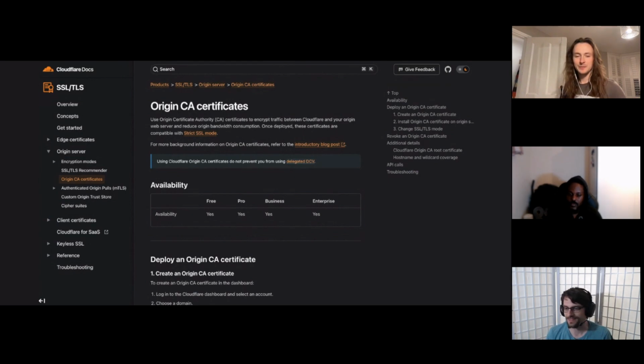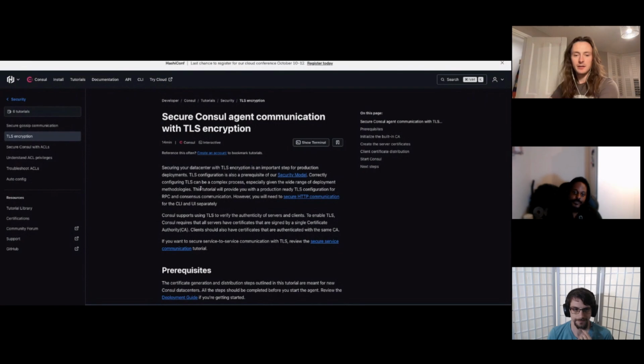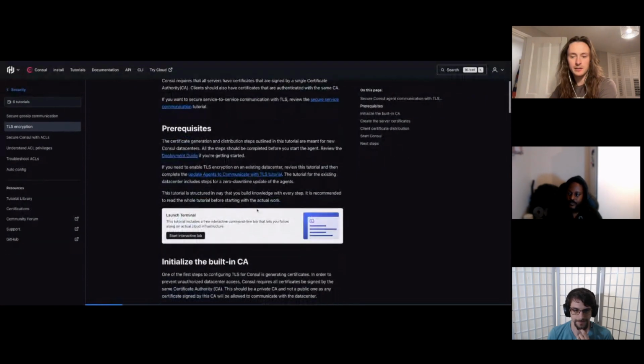But anyway, I feel like we've digressed quite a bit. So we're going to do the agent. Yeah, we'll do the agent TLS to start off with. So that'll be the spot. Yeah, that guide that you showed, the handy dandy guide.